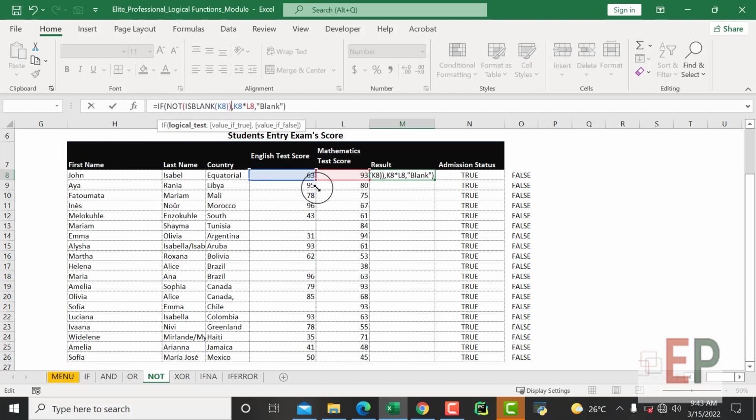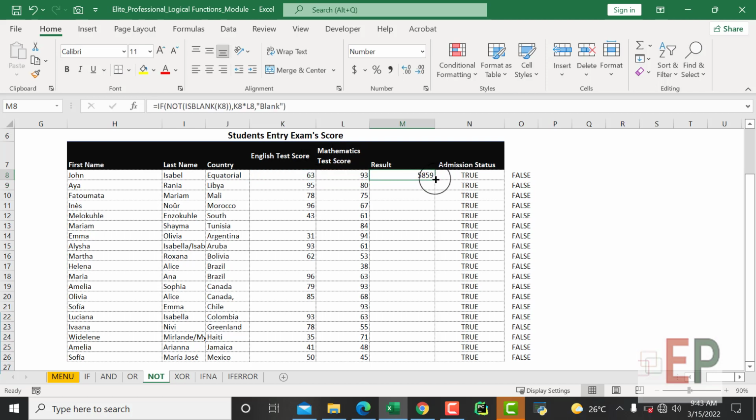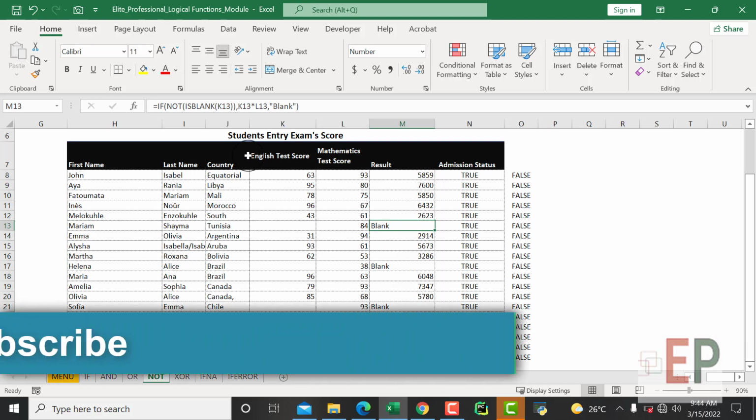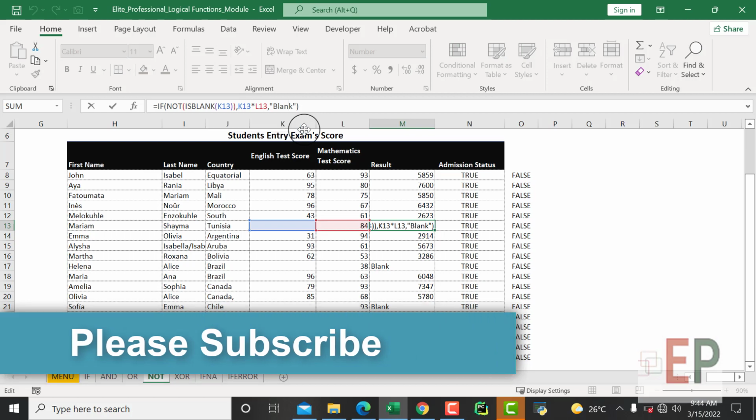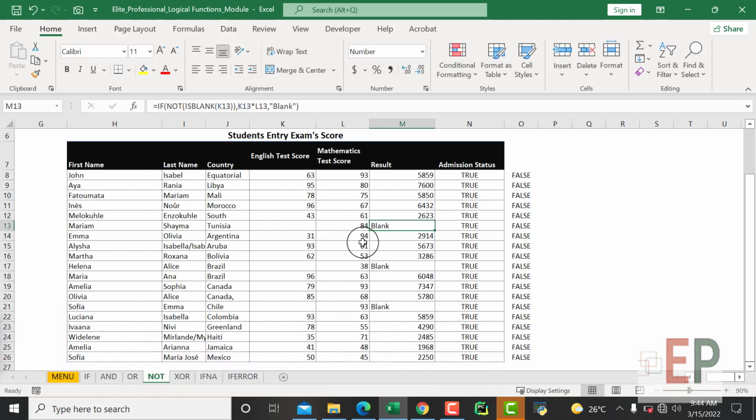So I've said if this column is not blank, I want you to multiply the English test score and the mathematics score. But if this is blank, simply return blank, right? So this is blank, and because it is blank, we have returned blank here, right? So that is what we have here. Although this is not blank, this is blank, and since this is blank, we have returned blank. If it's not blank, then it would have returned a value for us.